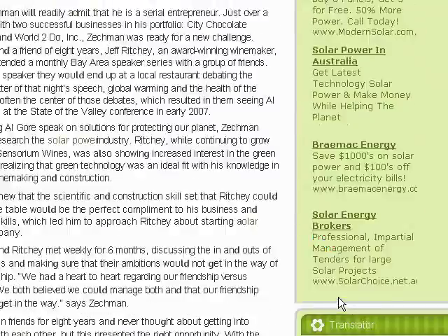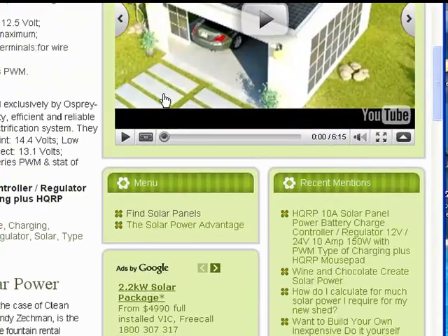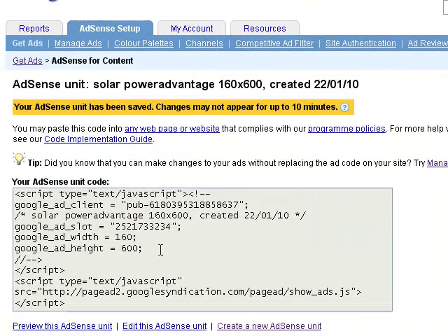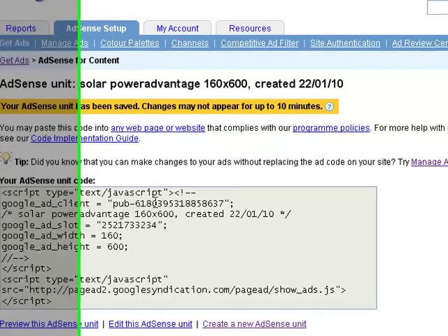So that's how I do it, and it's just a matter of taking the code from there and making sure that the width and the height are what you wanted. As I said, anything over that 160, if you have normal sidebars, it's not going to fit, so the ads sometimes don't show.